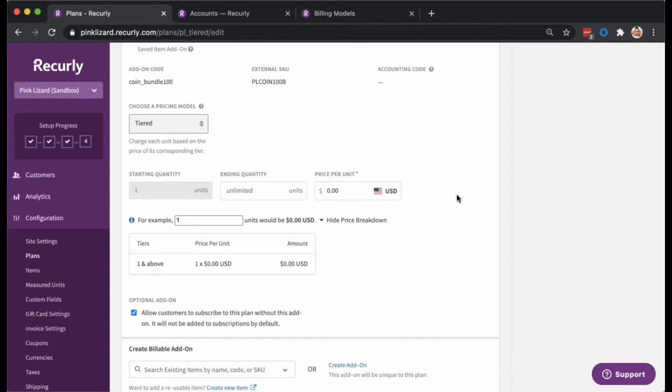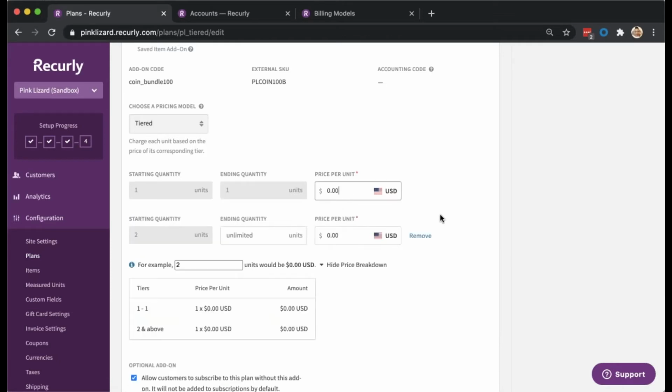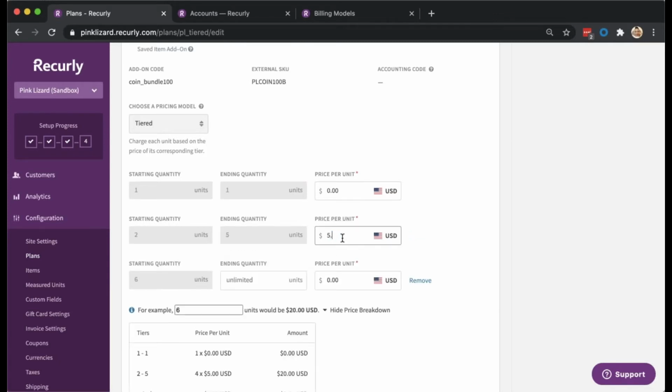So we're going to start with our first tier. So it'll be up to 1 unit at $0. Our next tier is 2 to 5 units, and that'll be at a price of $5 per unit. And then our next tier is 6 to unlimited, and we'll make that $3 per unit.